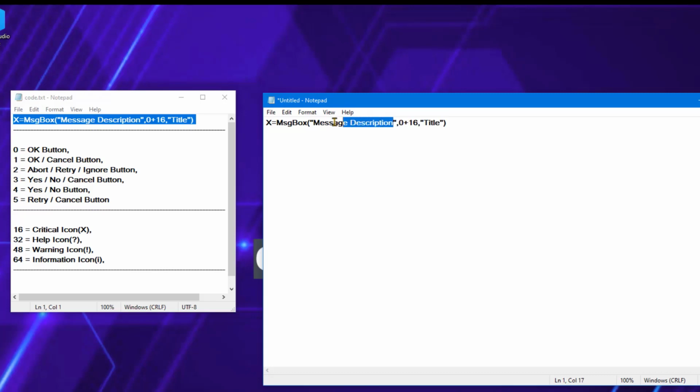Now what we are going to do is erase that message description and write an error occurred while opening this PC. And now what we are going to do is erase that title and simply write this PC in its place.